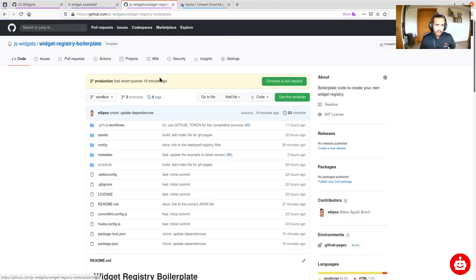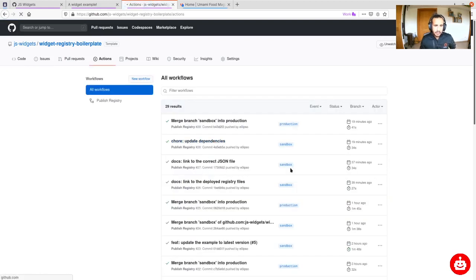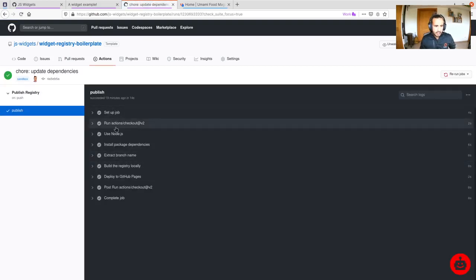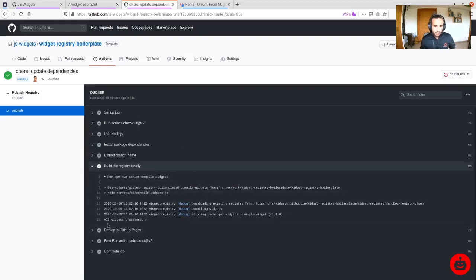So when we merge a pull request, that will, let's go in, for instance, in here, that will create a CI process, and you see that it will deploy to GitHub pages. And first it will build the registry locally, and it will tell you all the widgets processed, etc.